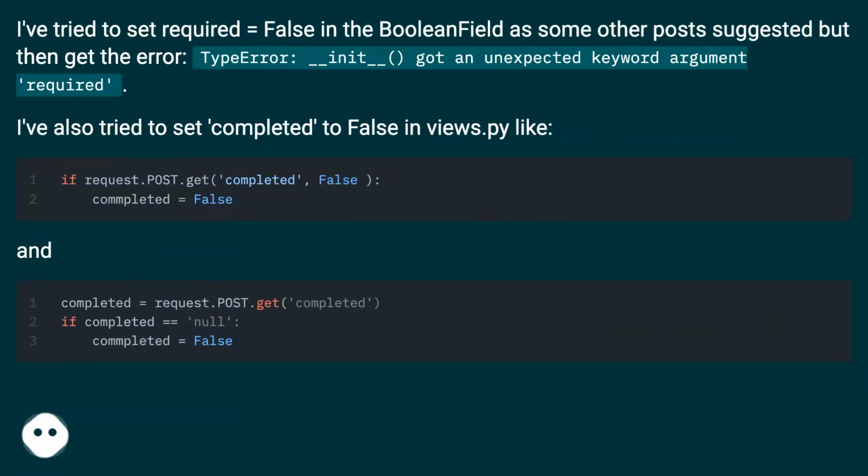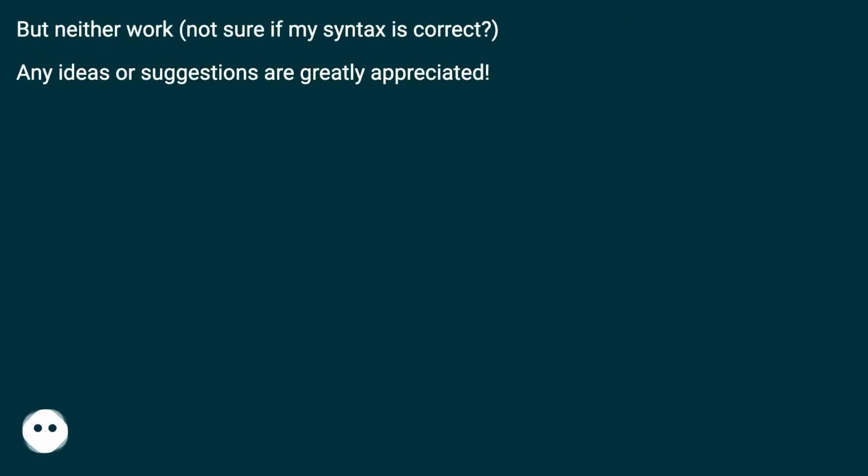I've tried to set required equals false in the Boolean field as some other post suggested, but then get the error, type error column __init__ got an unexpected keyword argument required. I've also tried to set completed to false in views.py like, and, but neither work, not sure if my syntax is correct. Any ideas or suggestions are greatly appreciated.